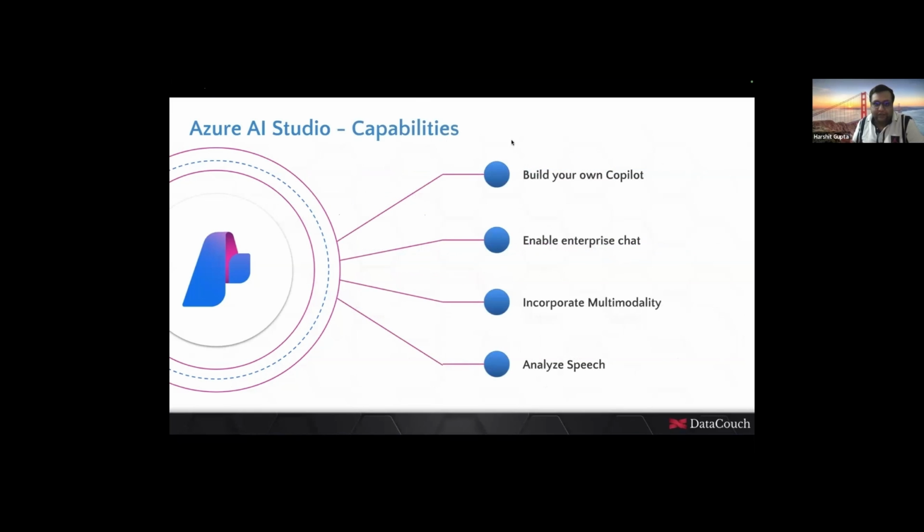Coming to Azure AI Studio capabilities, it lets us build our own co-pilots. It enables enterprise chat, helps us incorporate multi-modal capabilities, and helps us analyze speech as well. So we can create our own co-pilots. Now when we create something within Azure AI, we'll see how we can either host them on a web app, or create some co-pilots out of it.